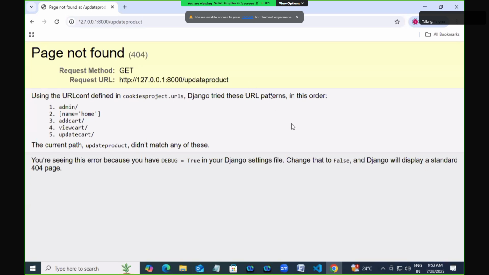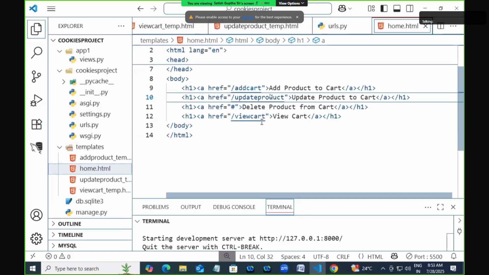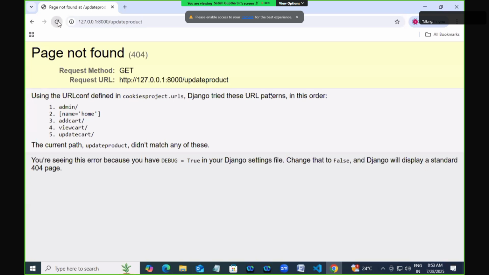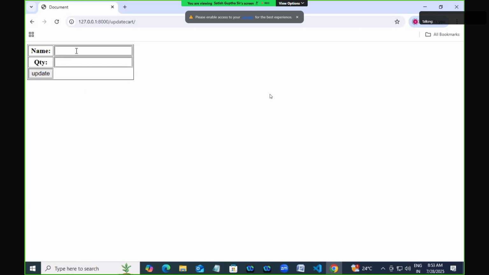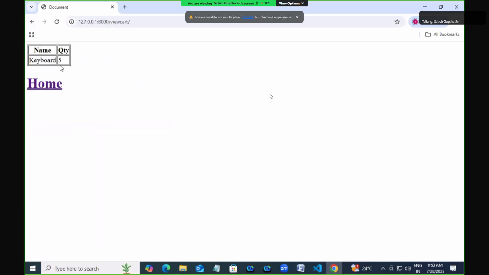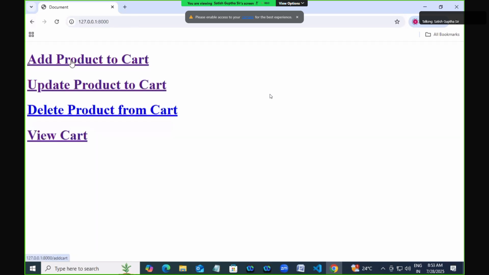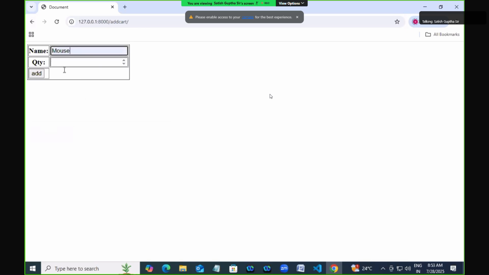Update, update cart. So view cart, home, and this is update. Now you are updating the keyboard with 5. Previously it is 10, but now I change it to 5.